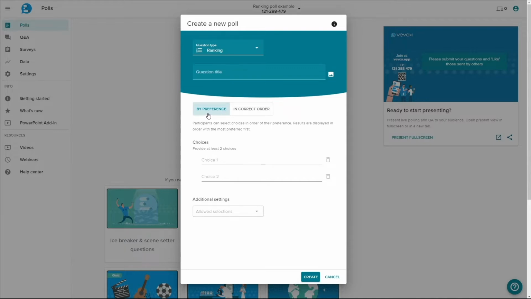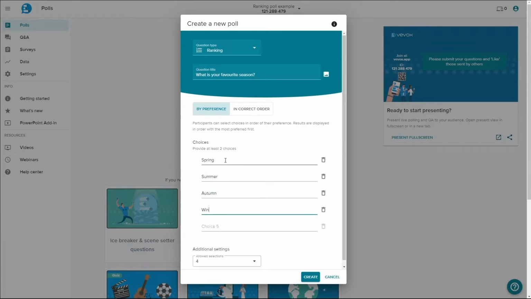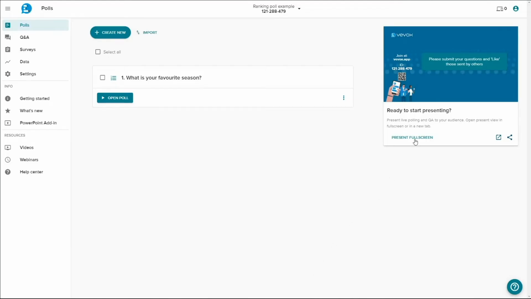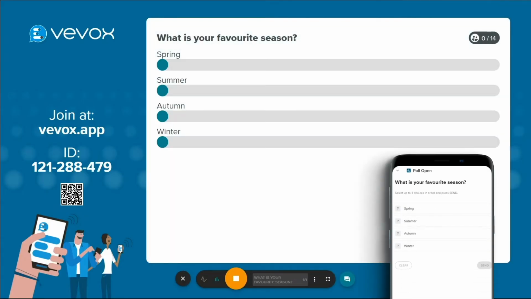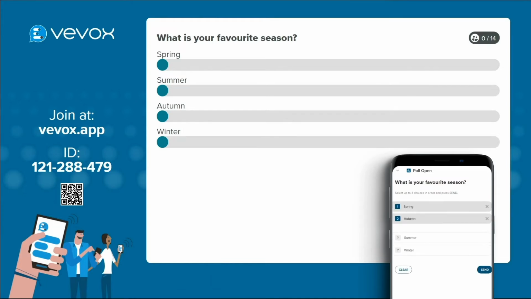Let's start off with the option by preference. Once you've created your ranking poll question, you can head over to the Vevox Present view and open your polling question. Joining instructions are over on the left-hand side, so your audience can start to participate. Your audience can then select up to 4 choices in order of preference and then press the Send button.